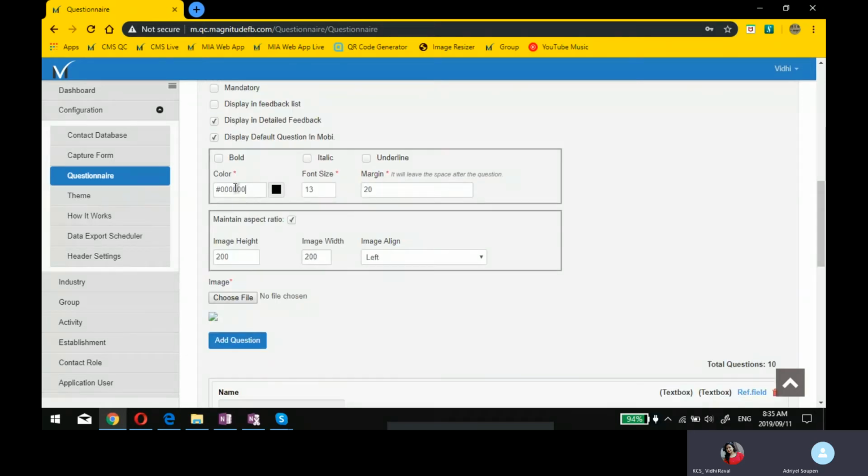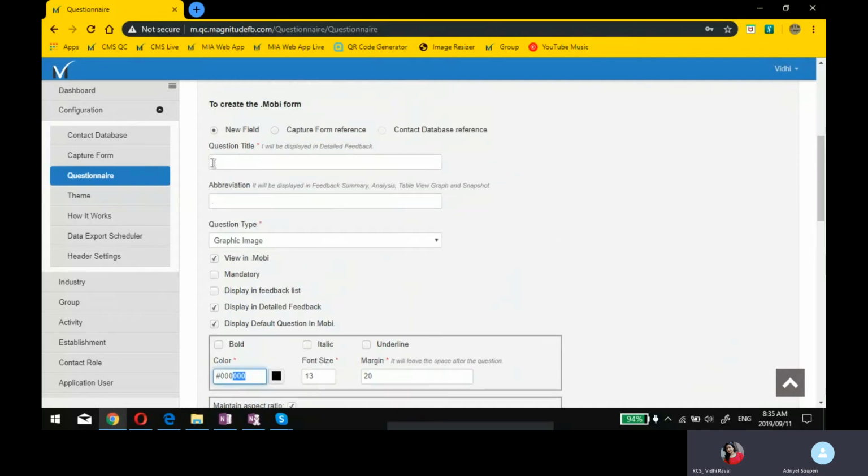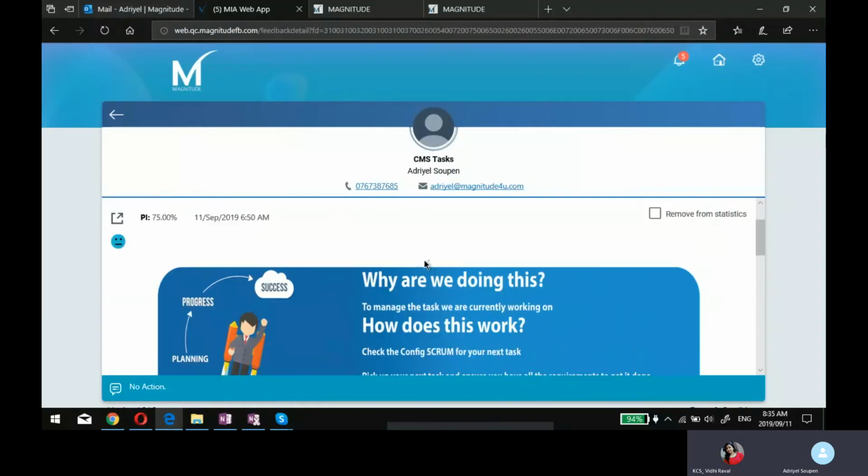Now, I don't want to see whatever label I put here, I just want to see the picture. That's why we put a dot. I just want to see this thing here. Can you see there's a little dot there? Okay, so it will display.